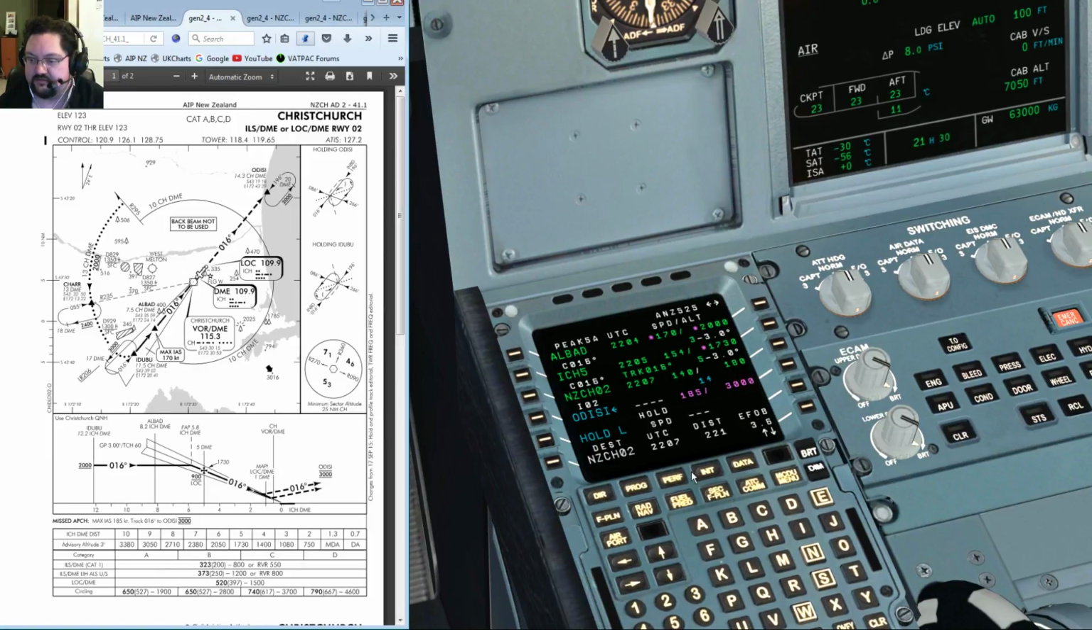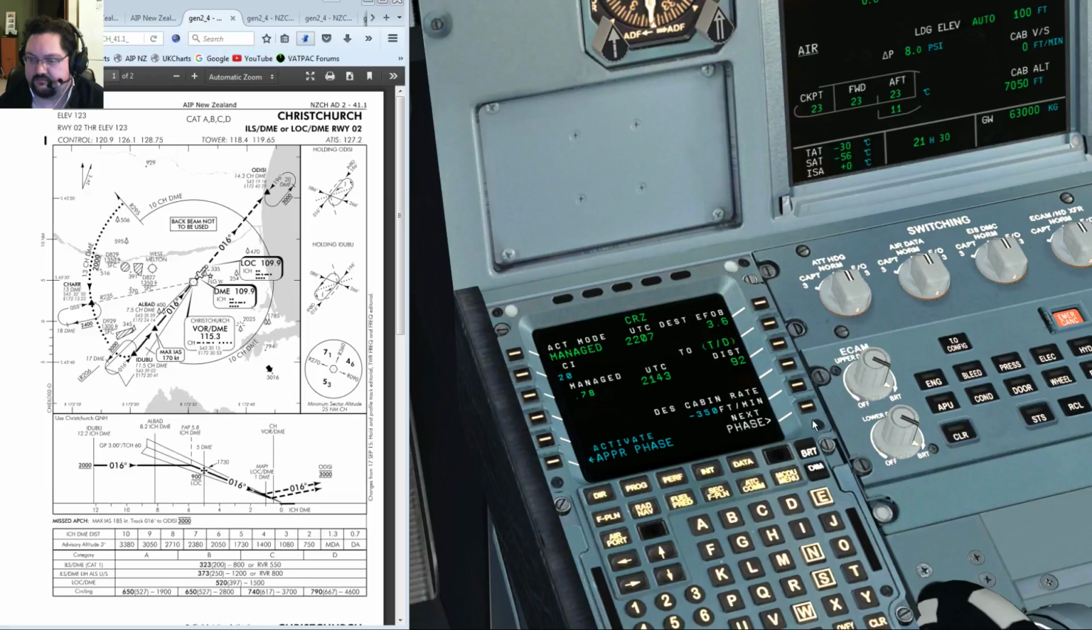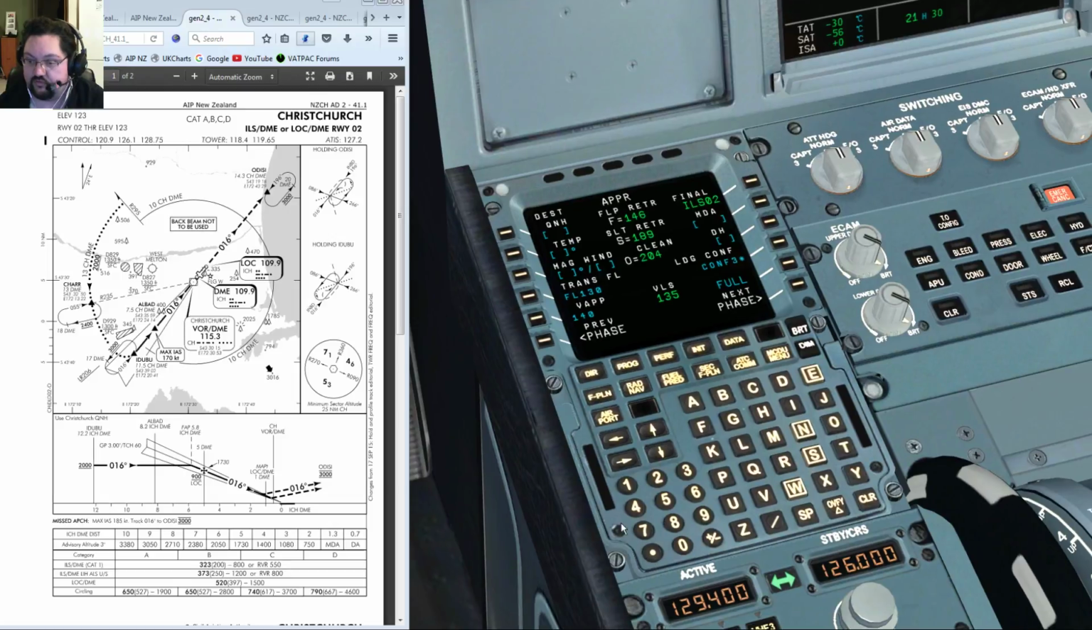See the numbers down there, so I'll take in the performance. QNH was 1023.